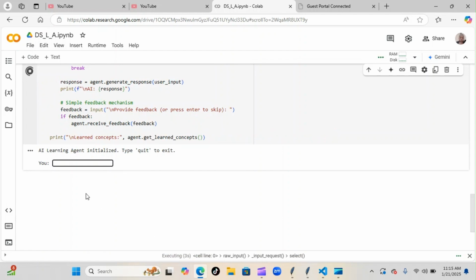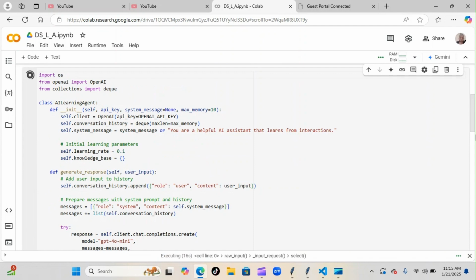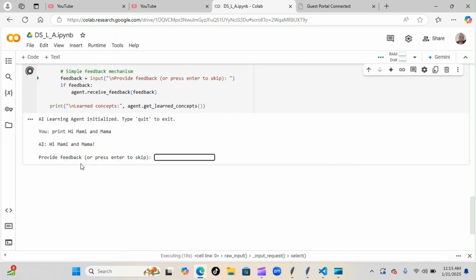You can see right off the bat it's asking me what I want to do. First and foremost, let's say print, hi, mommy, and mama. Just give it something simple to see what it does. As you can see, it has our print right here: hi, mommy, and mama.